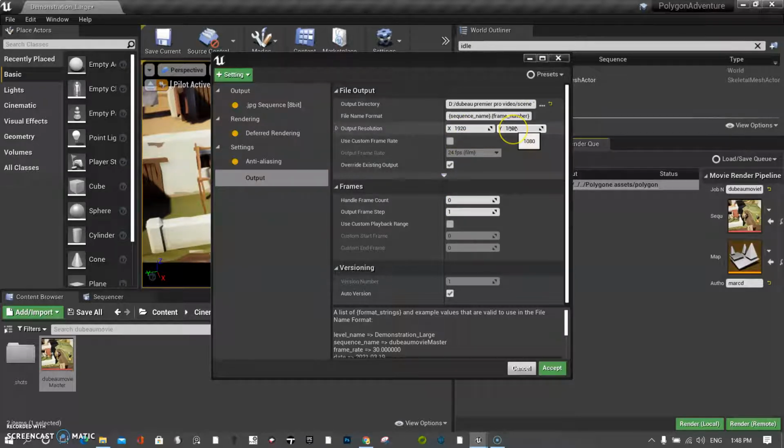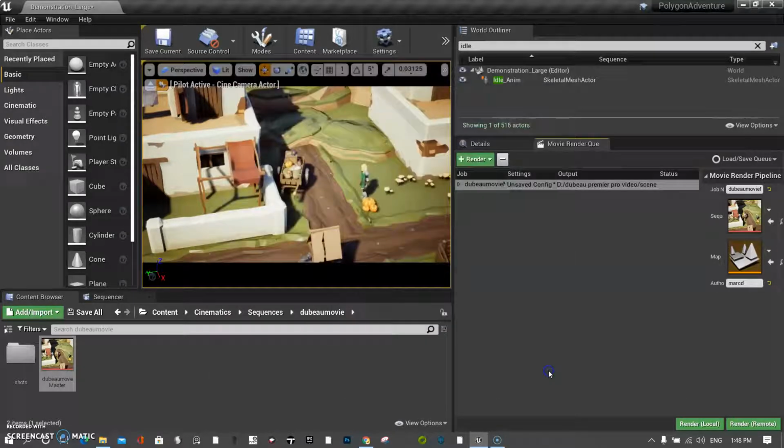Now leave the defaults, which is 1080p, which is good enough for our school. And if you are doing this at home, you have a fancy computer, you can change this to 4K, but for us, it's good enough. So I'm going to just click accept. And now I'm going to click render.